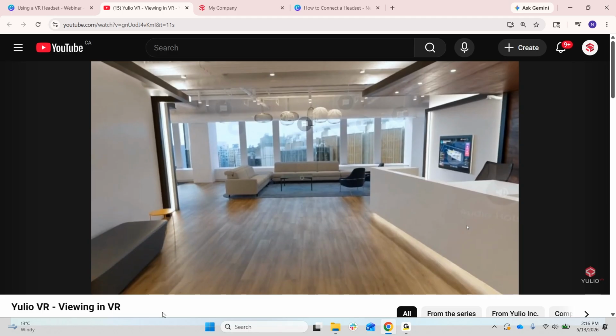If you're familiar with viewing in browser mode already, so if viewing Yulio projects on your computer, viewing it in VR is very similar in terms of our navigation controls. So there's a few different ways that you can navigate scene to scene. The first is, of course, using our navigation hotspots.